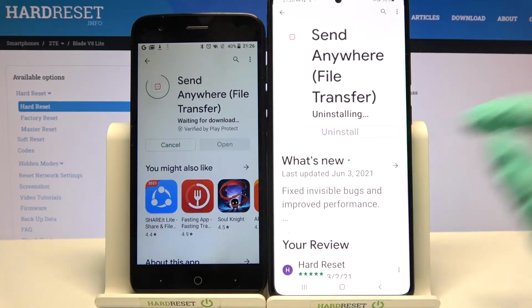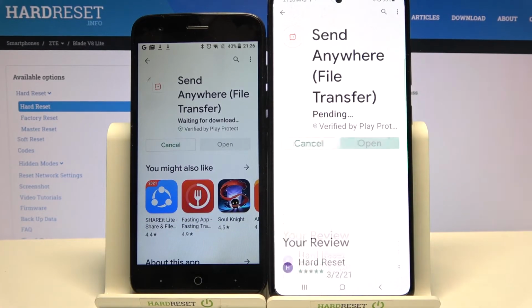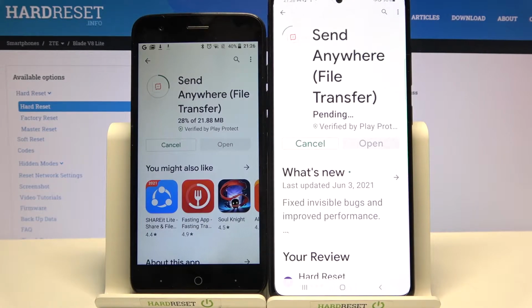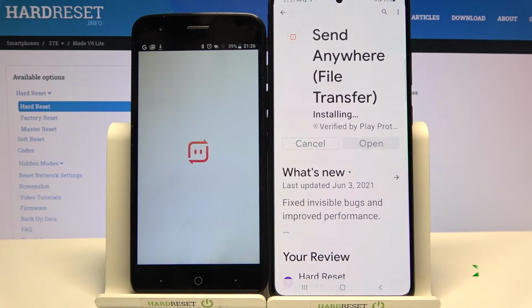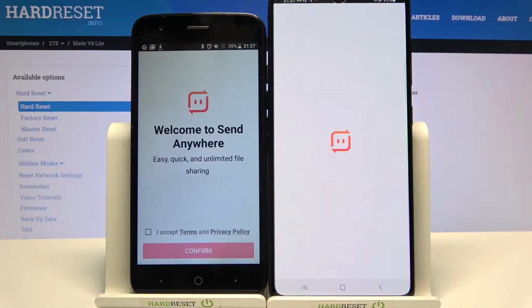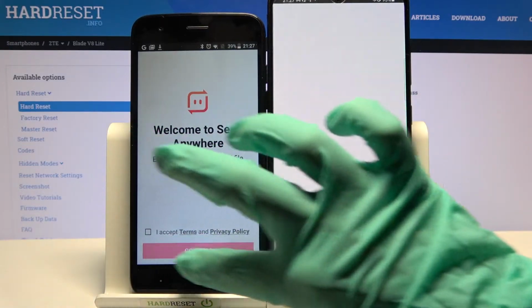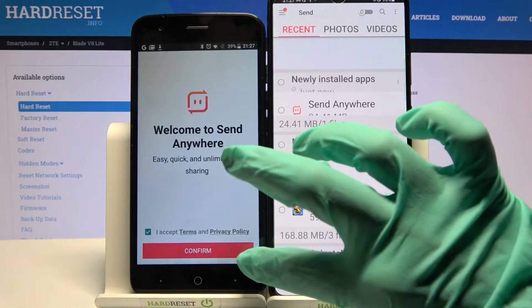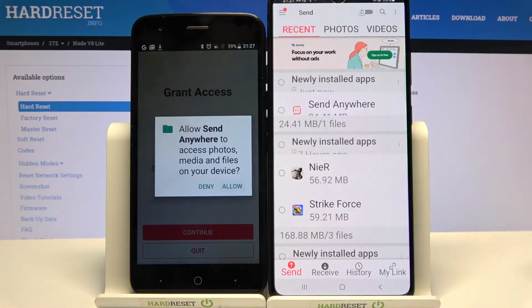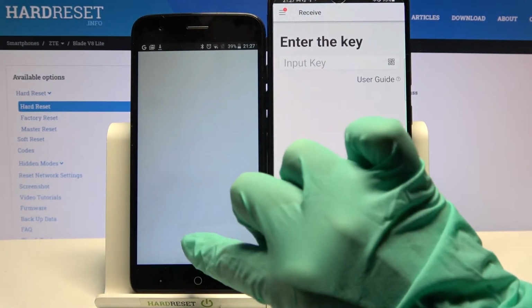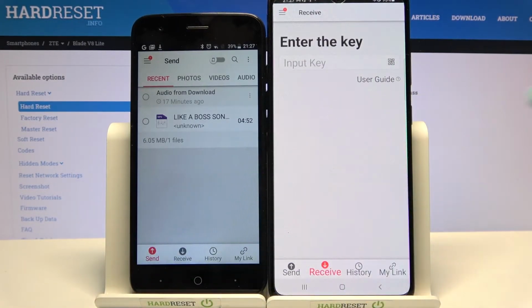I'm sorry, I have to uninstall it real quick and install it again to show you all the process. Now click on I accept, confirm, continue and allow on both of them. Then you need to choose receive on Samsung and send on ZTE.